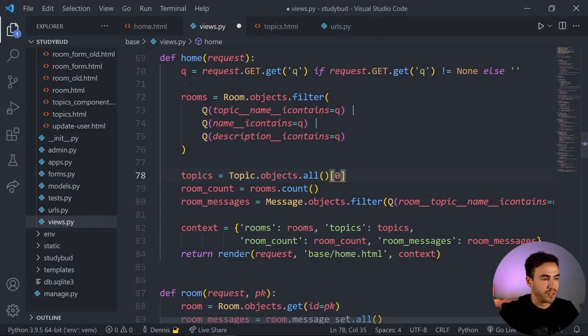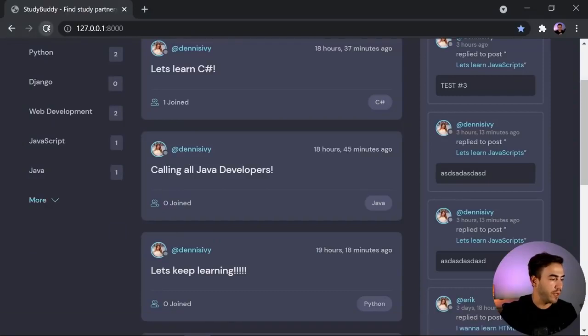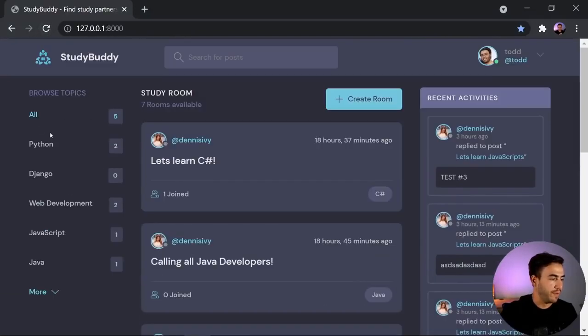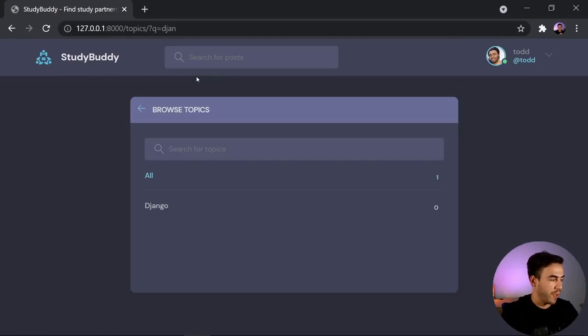So for topics in the home view here, as we render these out, let's just get the index from 0 to 5. That's how we can limit that, and that'll only give us the first 5 topics in this query set. So if I save this and go to the home page, there we go. So that's limited. If I want to see more, I can click on more, and now I can see all the topics, and I can also search the topics. So that's it for this section.